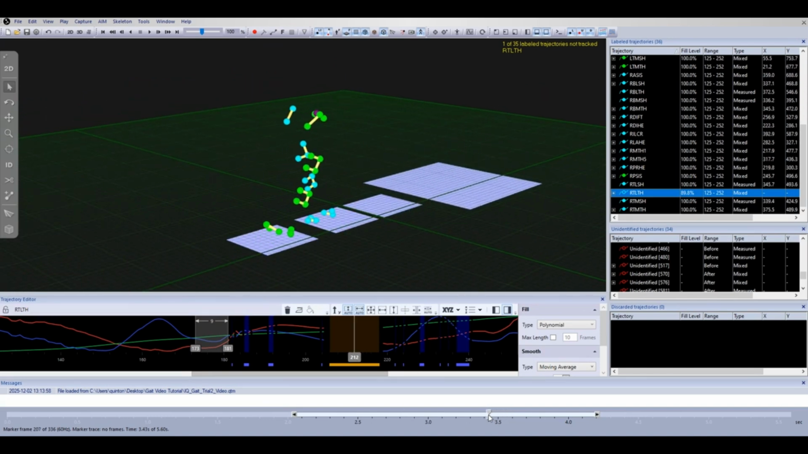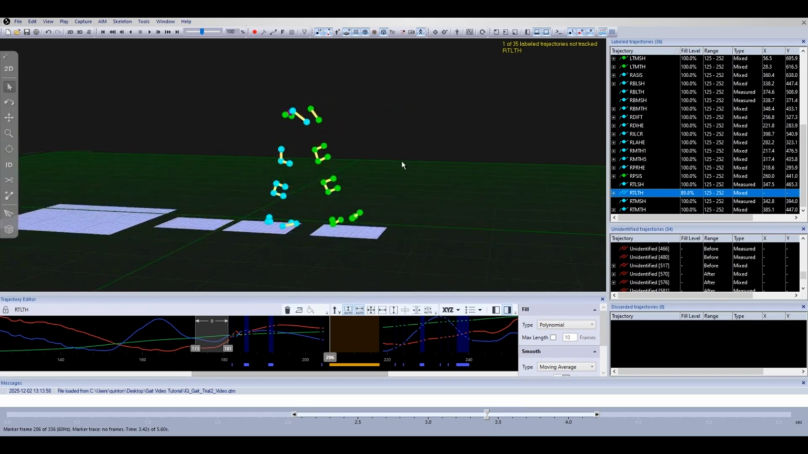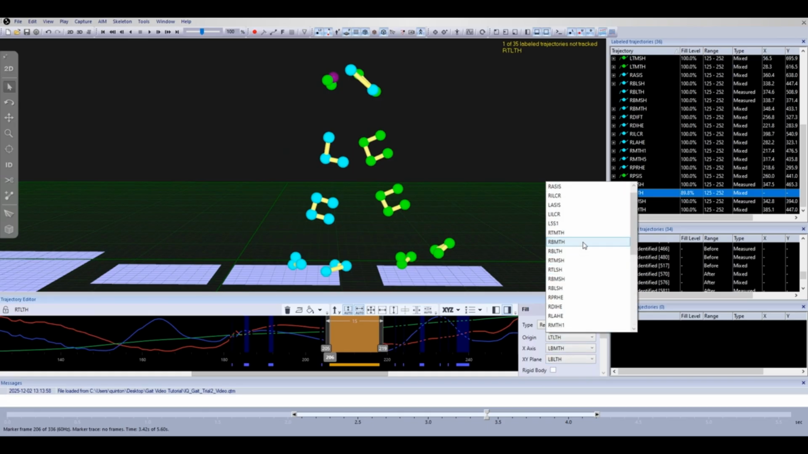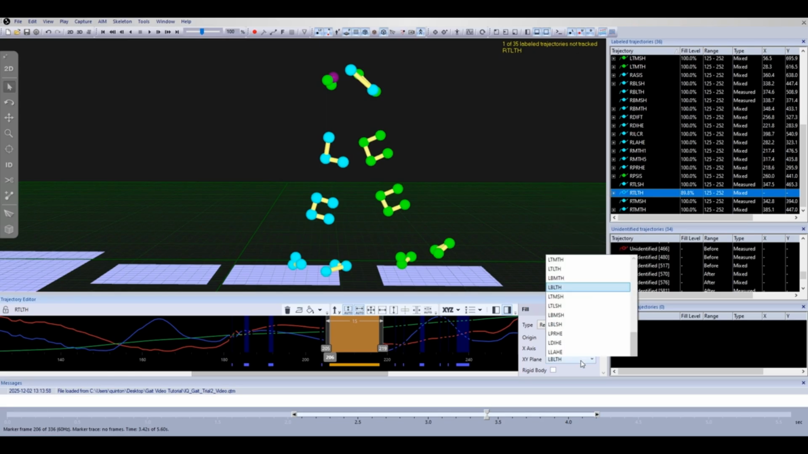Here I'll demonstrate an example of an incorrect relational fill using the marker RTLTH, which is our right top lateral thigh, where we will have a marker from a different cluster plate accidentally selected in our filling. In this case, we mistakenly include the RBLSH, which is our right bottom lateral shank marker during the fill.